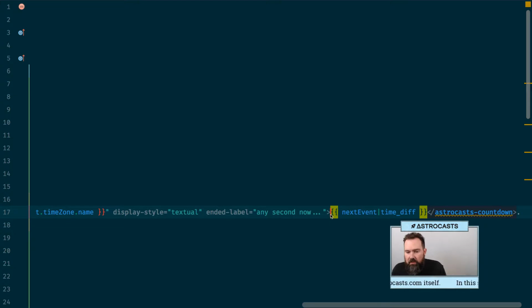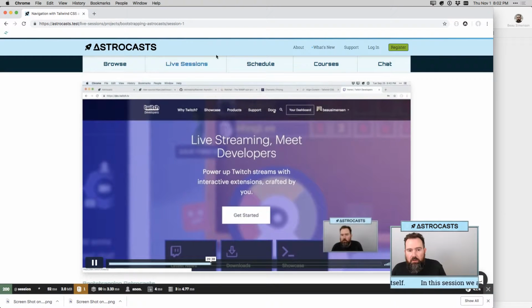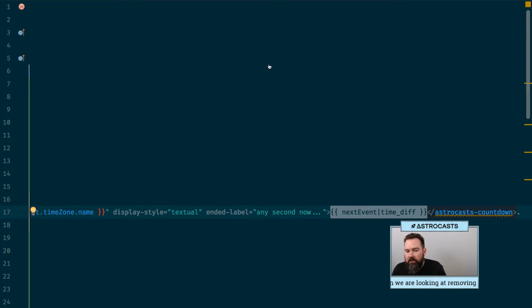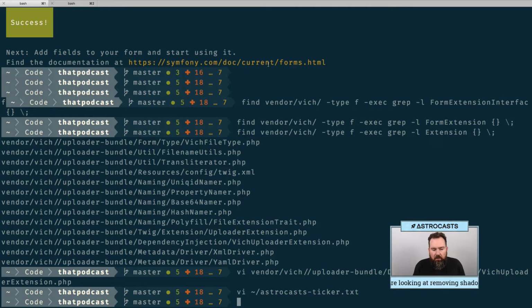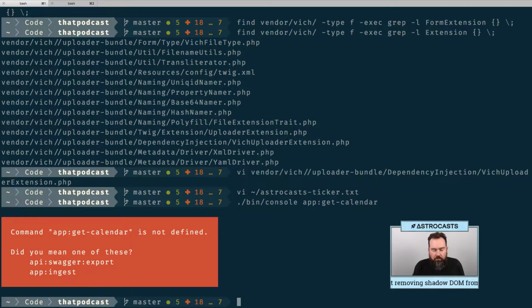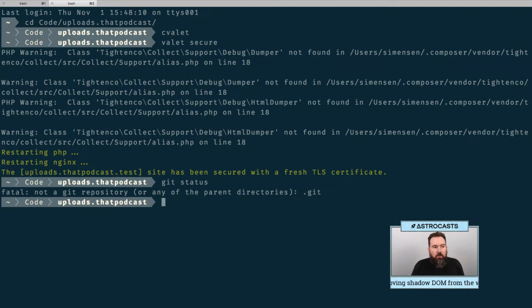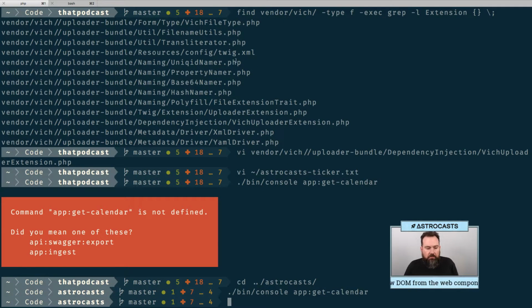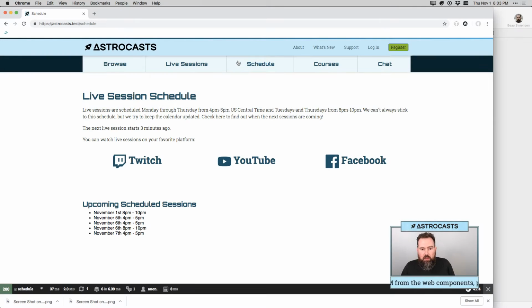Okay, so this is actually the default information that we show, the next event time diff. And if we go to schedule, let's see. That's why we need to load the local data. So bin console app calendar. Wrong app. There we go. Get calendar. Now on the schedule page, we should see next thing starts when.